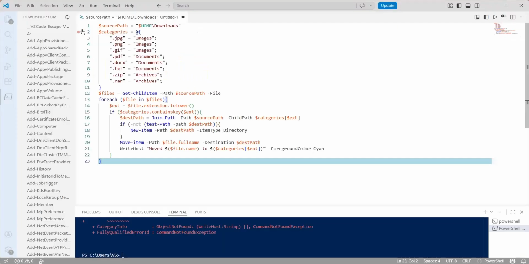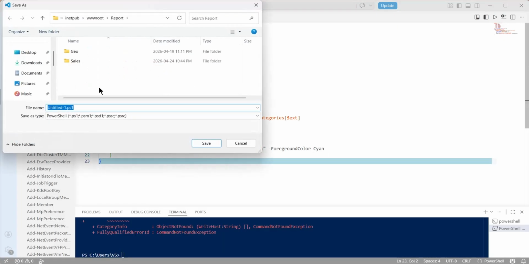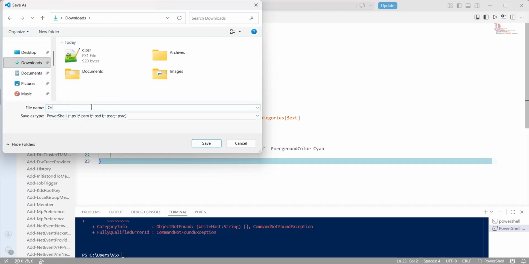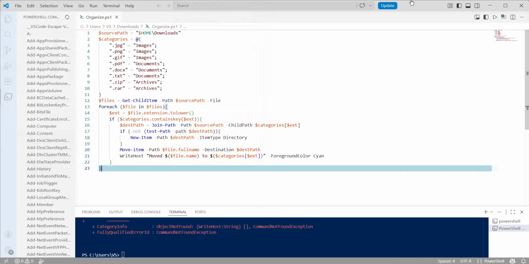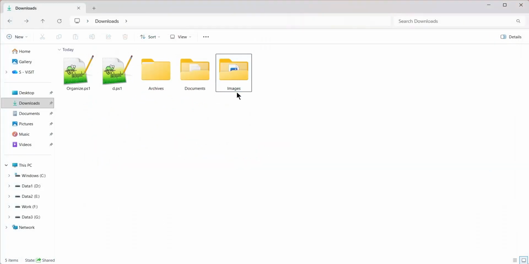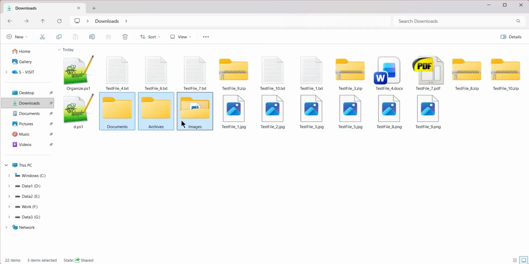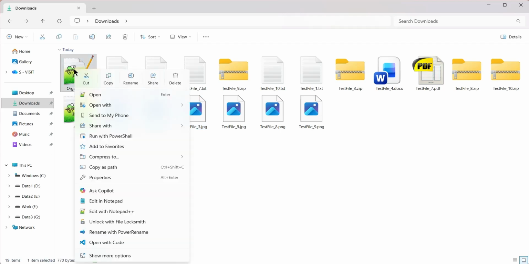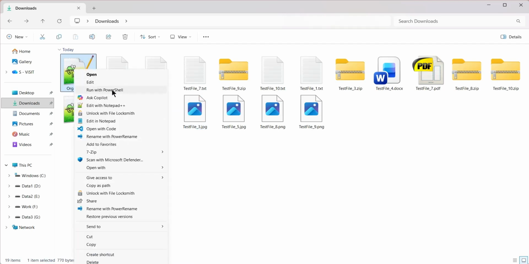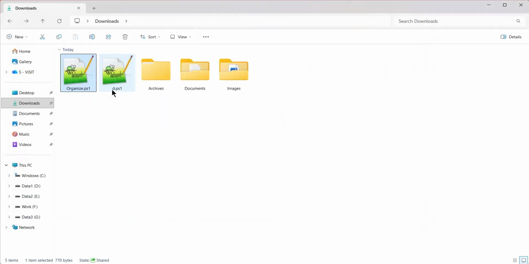You don't need any application to execute PowerShell code. You can simply save the code as a PowerShell script file and execute the file directly. Let's close this code editor and go to our Downloads folder. Here is the file that we have just saved. Let's put all the files back into the Downloads folder and delete all the organized folders. Now, let's execute the organized.ps1 file using PowerShell and see what happens. And here you go, all your documents have been reorganized.